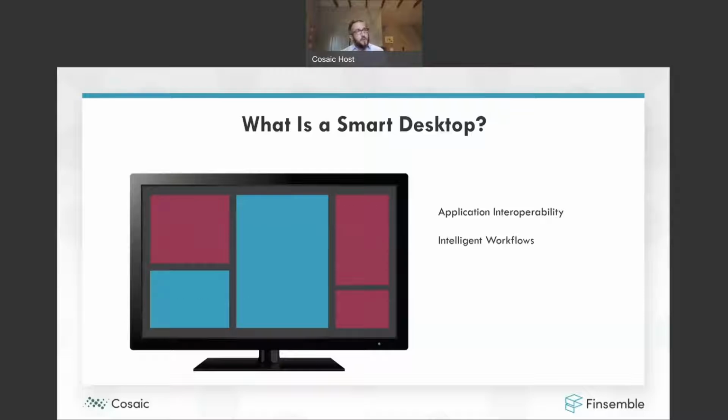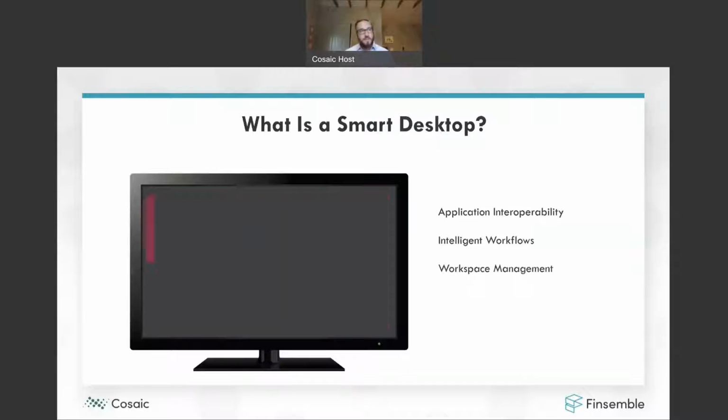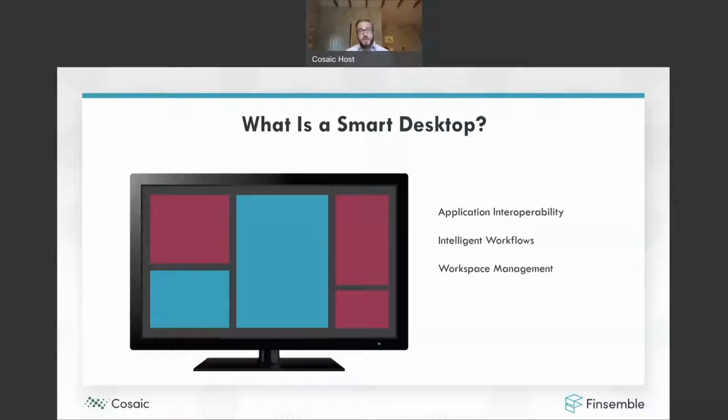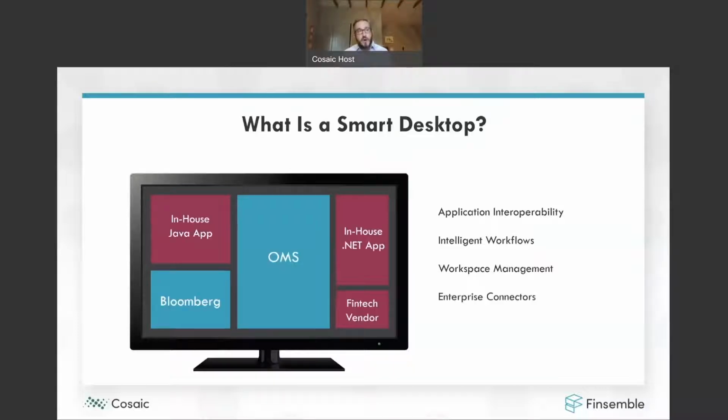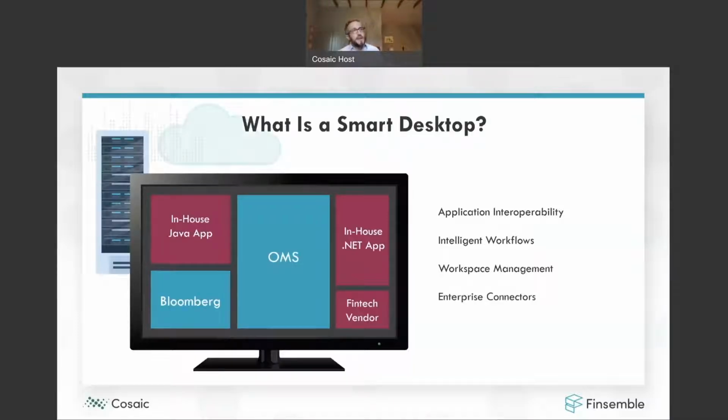Beyond that, we now want to build intelligent multi-step workflows between the different applications that represent the user journeys of our users as they navigate their day-to-day routines. We need sophisticated workspace management that allows our users to lay out all of their applications, both native and web applications, across all of their monitors, save those workspaces, share them with their colleagues, share them with a junior person on the desk, and then switch between workspaces for different types of tasks that they need to do, different applications they need to load up. And then finally, we need enterprise connectors.